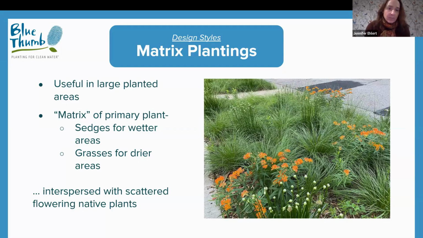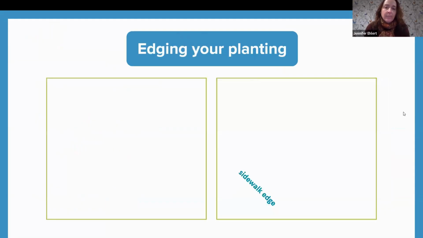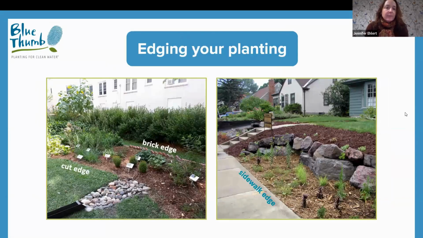And then, of course, because we're providing pollinator habitat, you want to intersperse that with scattered flowering native plants like you can see here. And I will say, later in the presentation, Jennifer's about to show you all some of our design templates, and we even have one for that matrix planting if that's what you're interested in.